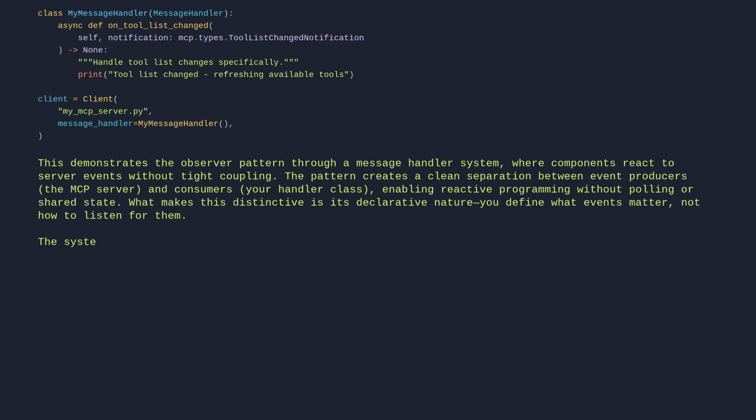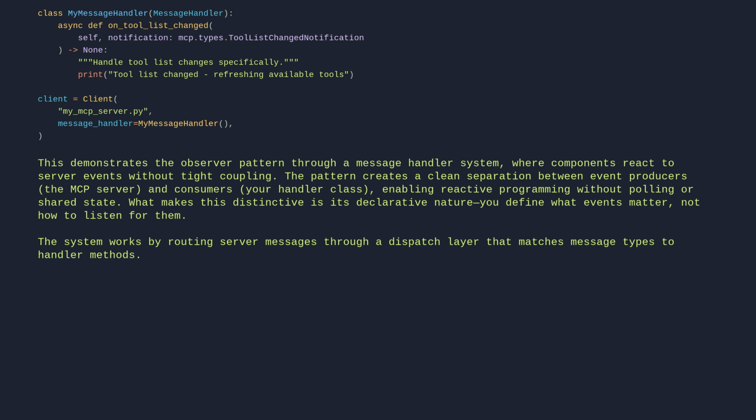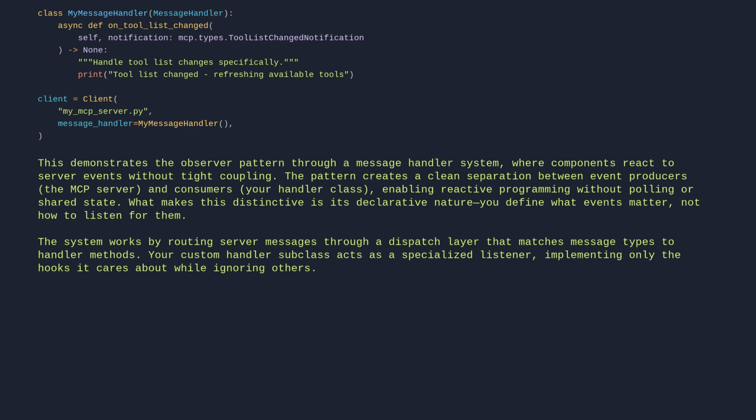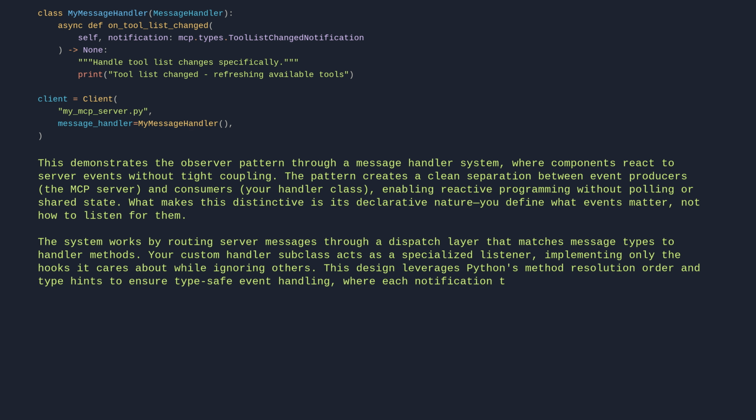The system works by routing server messages through a dispatch layer that matches message types to handler methods. Your custom handler subclass acts as a specialized listener, implementing only the hooks it cares about while ignoring others. This design leverages Python's method resolution order and type hints to ensure type-safe event handling, where each notification type maps to a dedicated method signature.